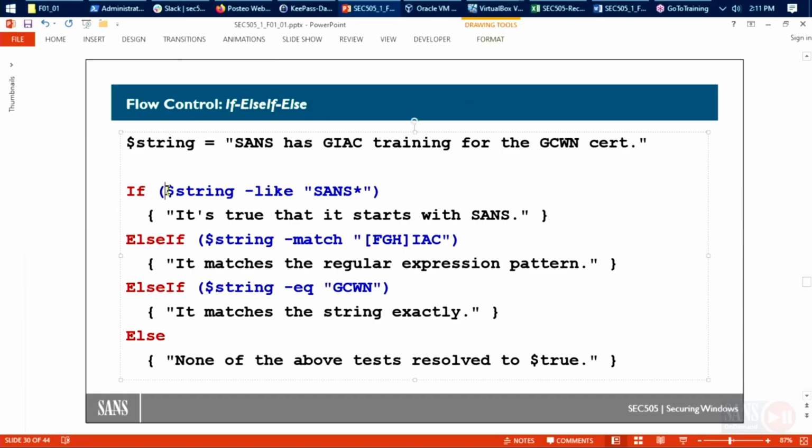So let's look at the first test. $string, do the contents of that variable, are they like sans star? And in this case, that would return true because that string does begin with sans followed by, well, anything. A single star here means 0 or more of any character whatsoever. So in this case, this test would output true, and you can actually see that. If you go back to your editor, you can highlight those lines, click on Run Selection, and then you can see that it outputs true.